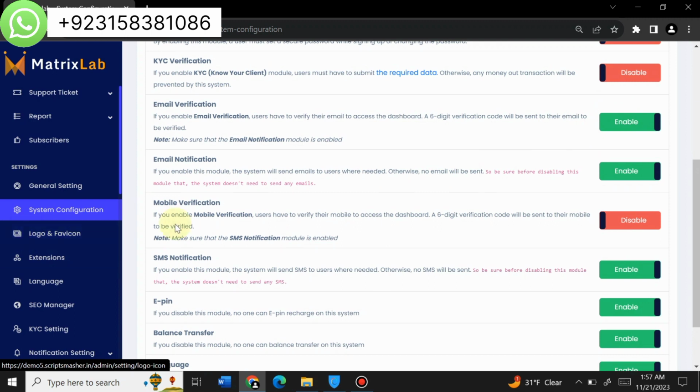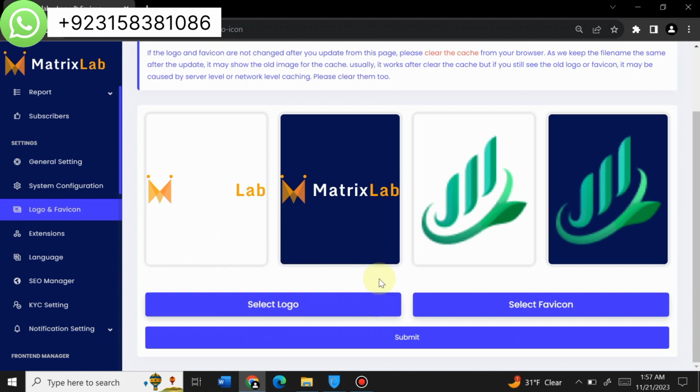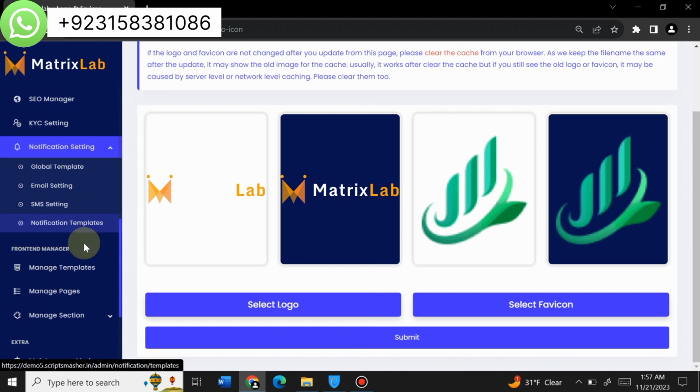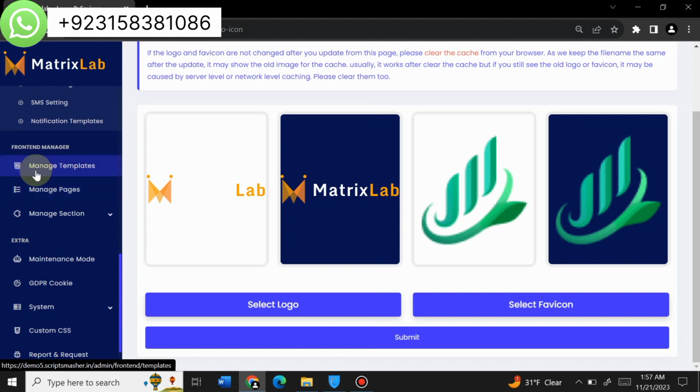From logo and favicon, you can change the logo of this website to your own business logo, and you can use your own logo here. And here are some other settings. You can manage them from notifications. Here you can manage email, SMS, and global template settings. Here are the manage templates.